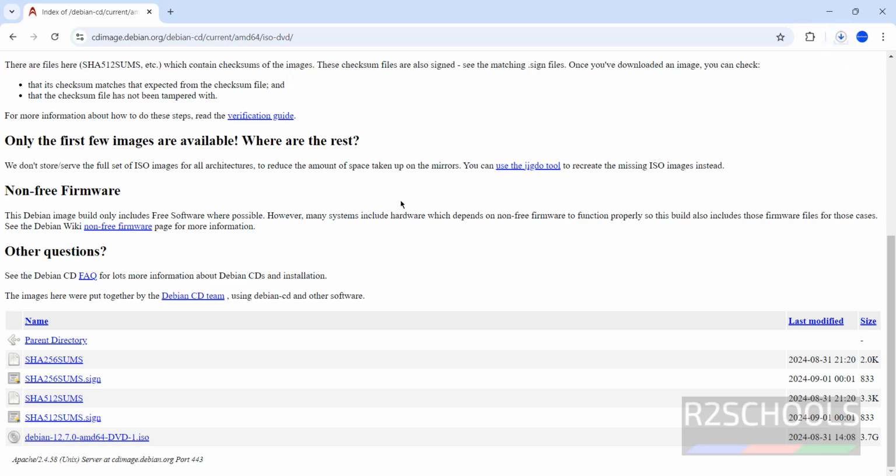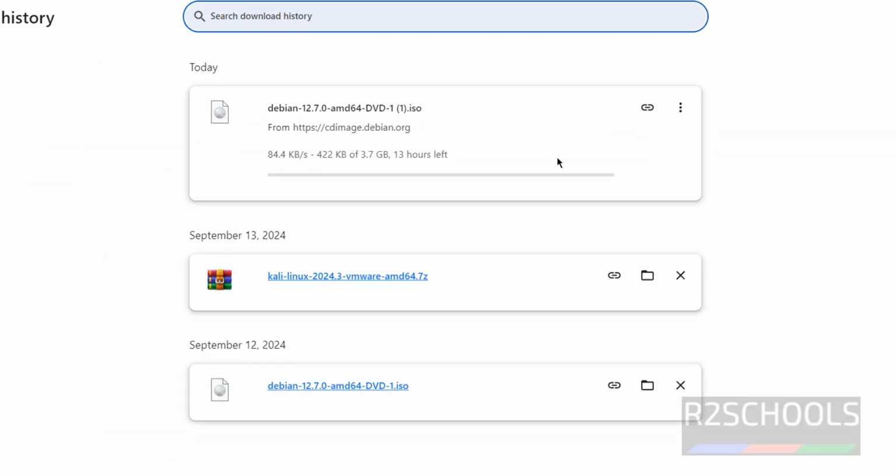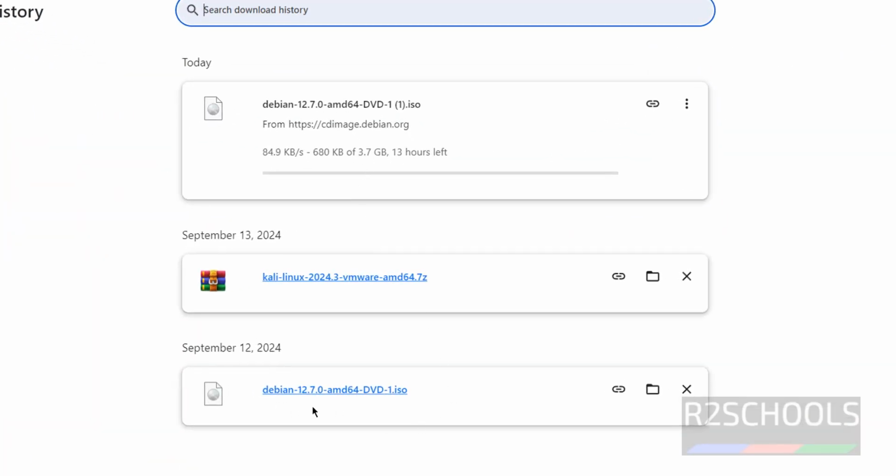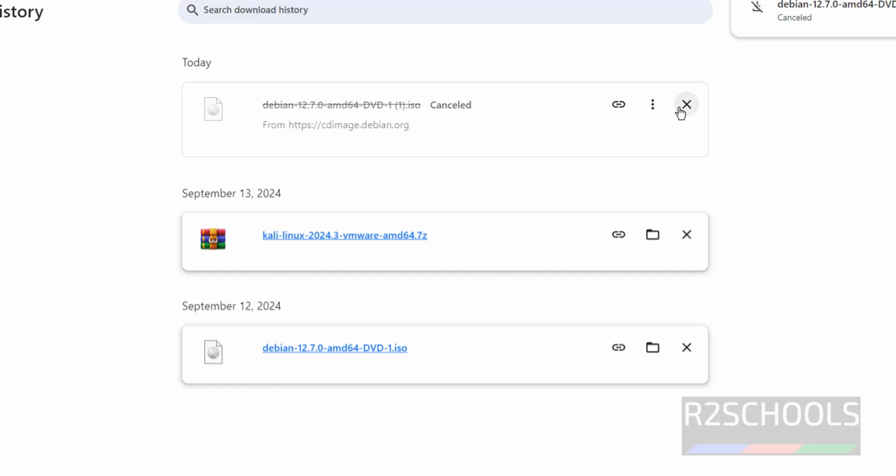Once we click on it, download starts. See, download has been started. Go to downloads. See, its size is 3.7. See, I have already downloaded the DVD ISO for Debian 12.7, so I am cancelling this one. In your case, wait until the download completes.